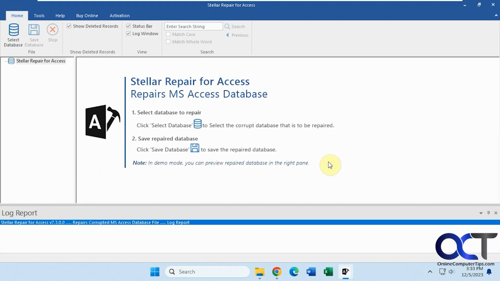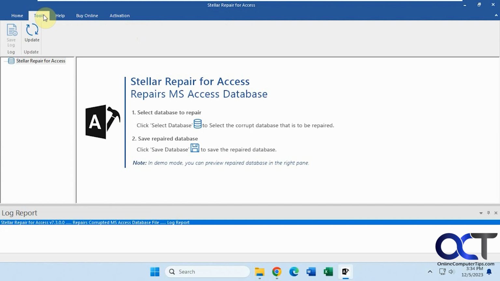Okay, so we have the program open here, and as you can see, in demo mode you could preview repaired databases from the program itself. Here's the interface. Select database, and then save database after you've repaired it. You could stop the process, show deleted records, and if you want to see the status bar and log window. Then basic tools here, save the log, update. You can find your help menu here, and of course, if you want to buy online, and once you get your activation code, you'd plug it in right here.